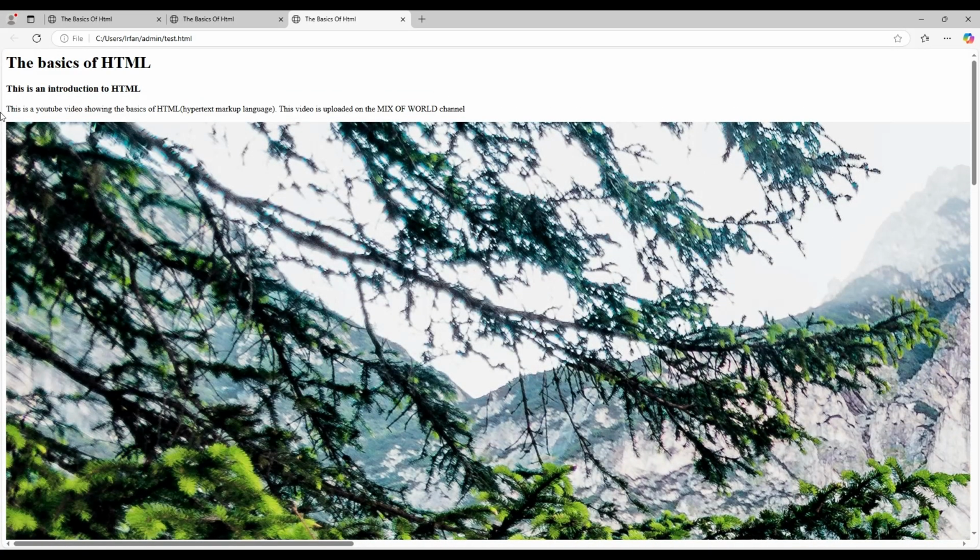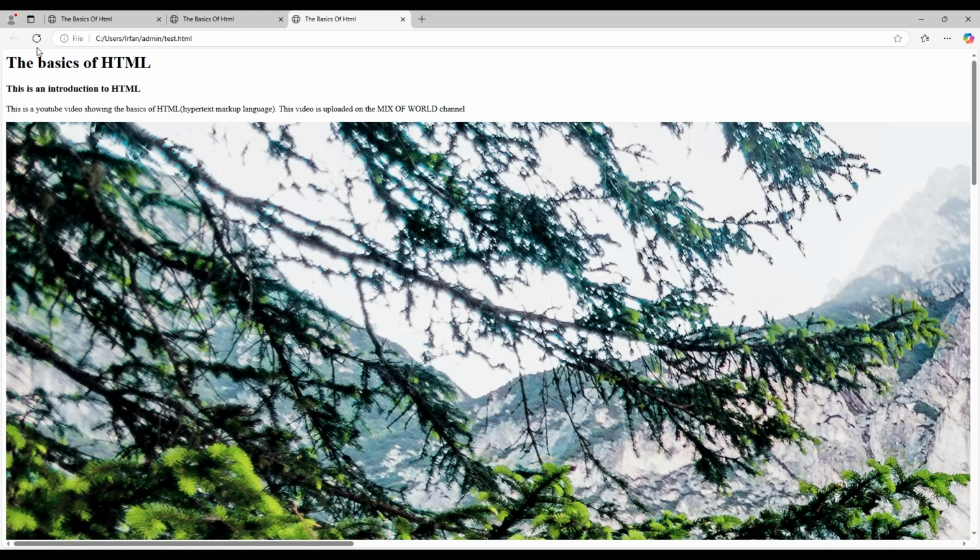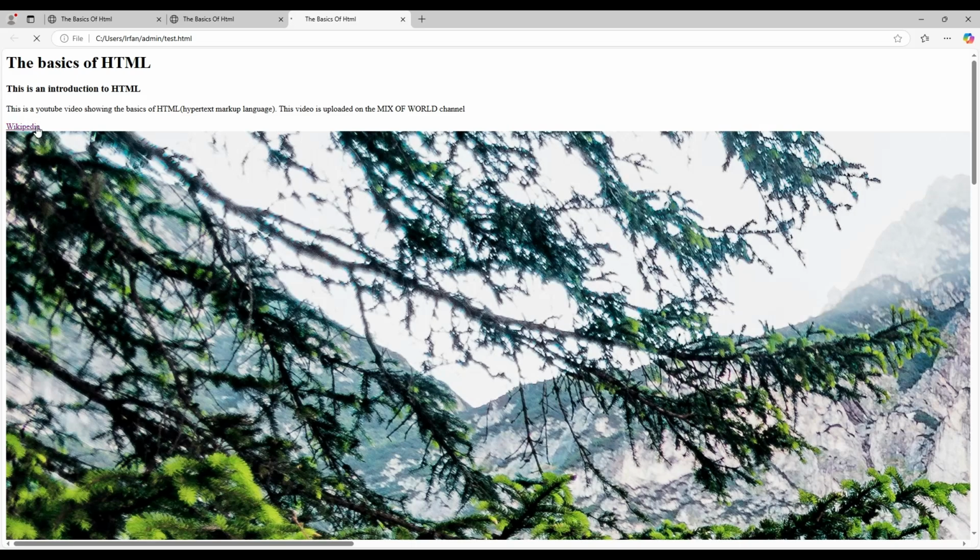And you would wonder why the link is not displaying in this web page. It is because we didn't give a name to the link. For giving the name to the link, we have to write for which name the link will be saved. For example, Wikipedia. Now save it. Here if we refresh, we'll get the link to see. If I click here, I'll be redirected to Wikipedia.